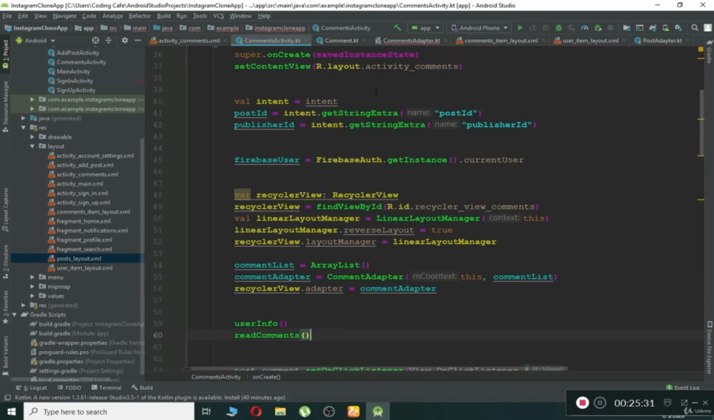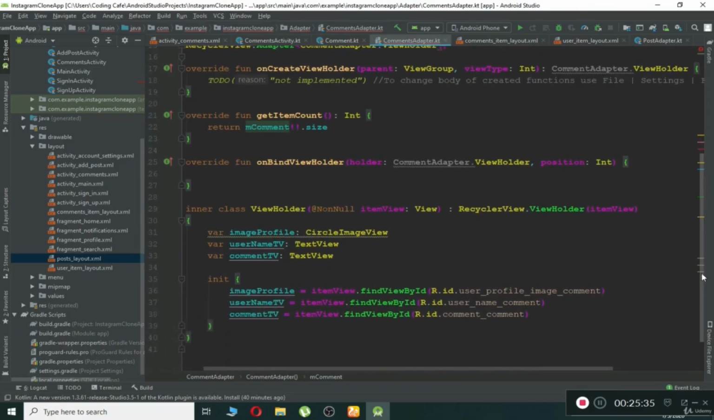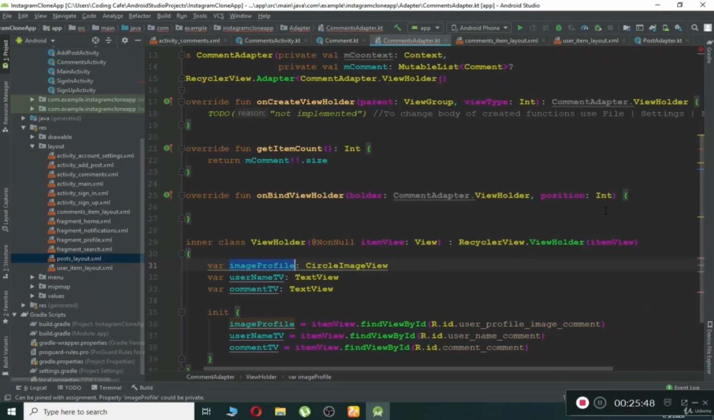So once we have that data, the next thing is to set these things: the username for that comment, that is which user has commented, and the comment text and the profile image of that person who commented on that specific post. So that thing we do inside our onBind view holder. By the way, here we forgot to close this.